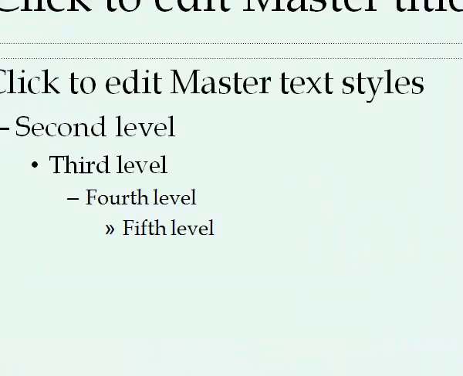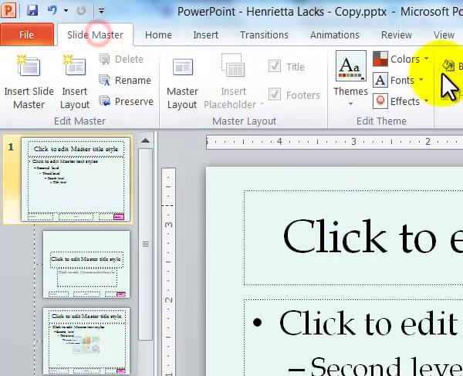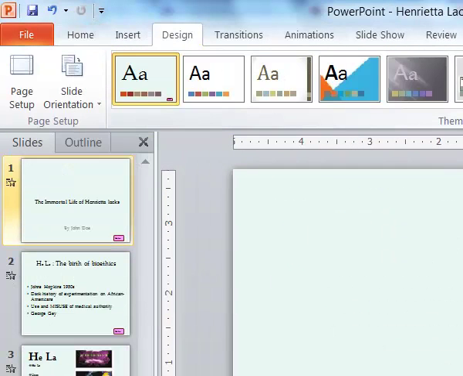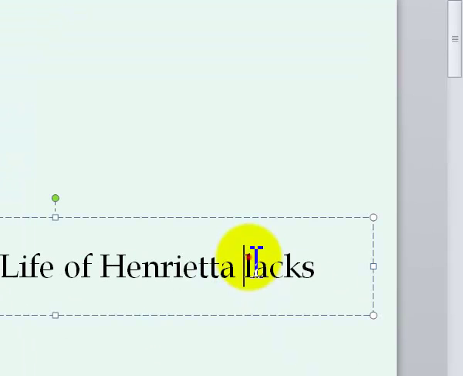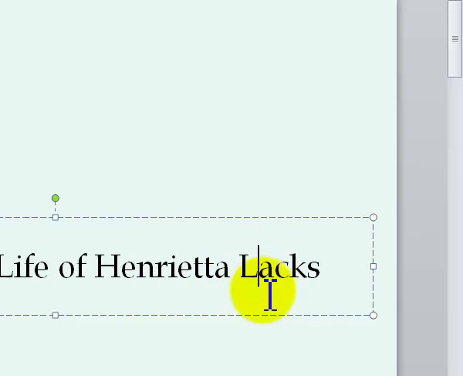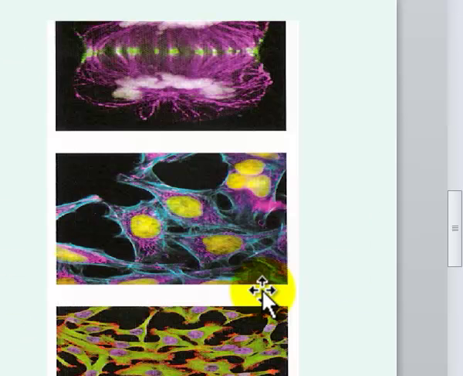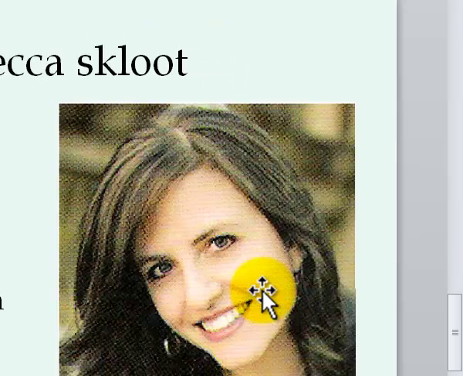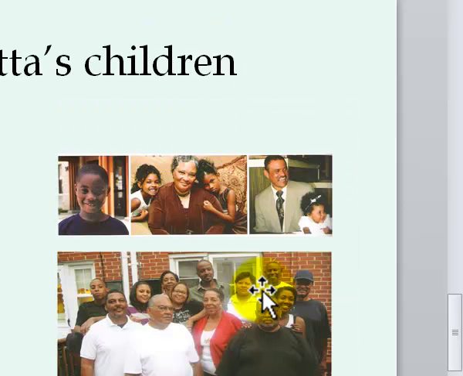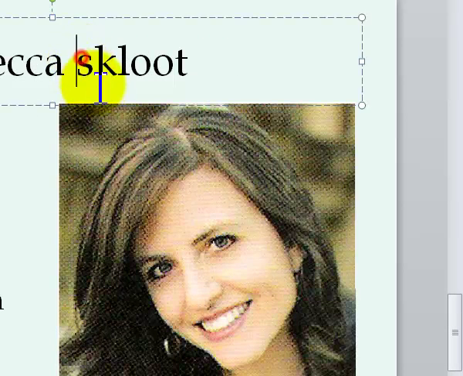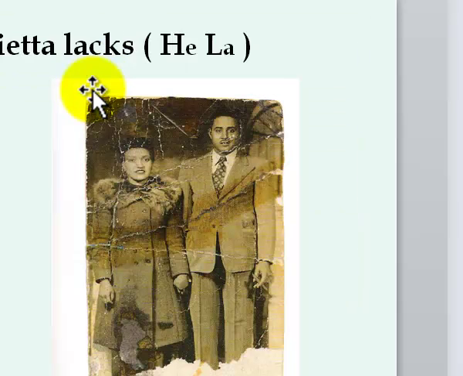We're in the Slide Master. We want to get out of it. We click on Close Master View, and we could see the author did not capitalize the name. We go down here. We got that, and we might want to capitalize her name. Everything looks good.